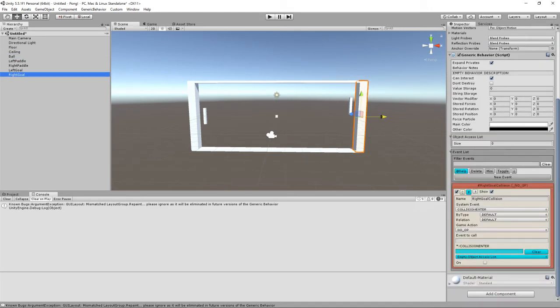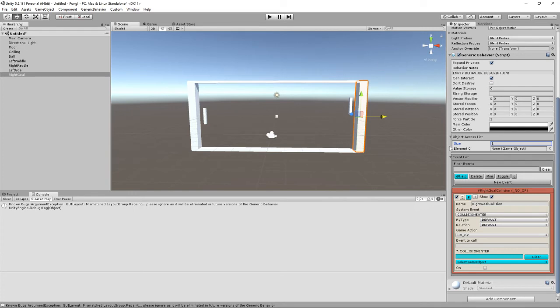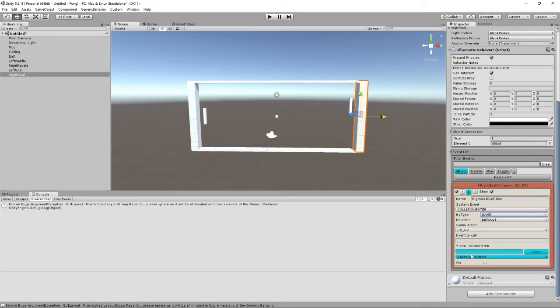So I'm going to add something to my object access list right here. I'm going to add the ball to it by putting 1 in there and hitting enter, and then I get an element. So if I drag the ball into my object access list, you'll see that now this goal has access to know about the ball. So it can check to see if the ball actually hit it, if it's actually the ball that hit it. So I'm going to go by name, and now I can choose the action that I want.